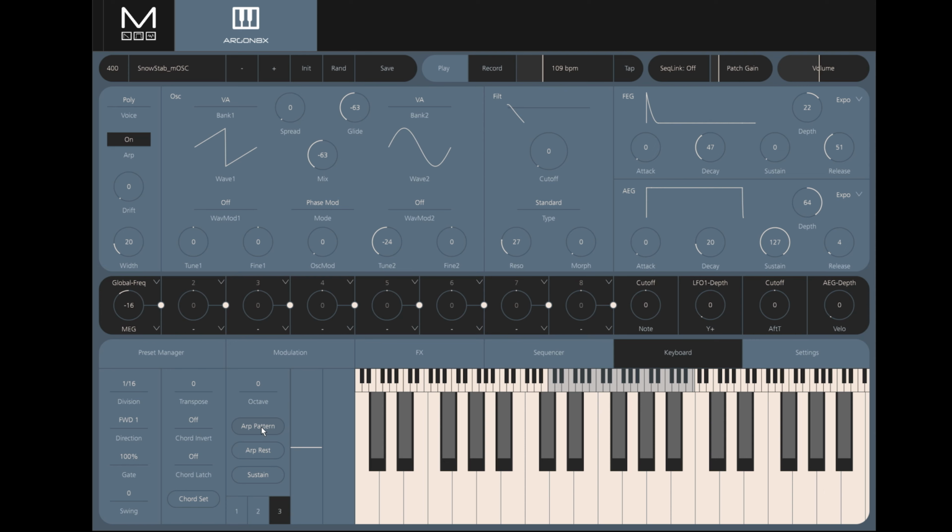I'm going to click on ARP pattern, and I'm going to have my mouse hovering over ARP rest when I need it. There we go. And there it is.